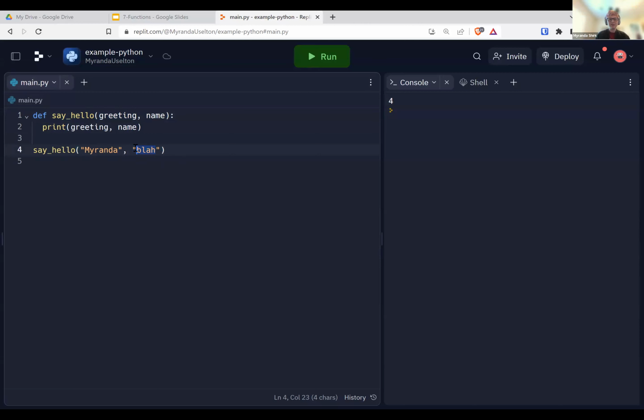So even if I put in Miranda and then hello, it's not going to reorder them. This is getting assigned to greeting because it's the first in this list here. And then this hello is getting assigned to name. So you need to be careful that you put these in the exact order that you define them. So really all this is doing is saying print two variables that the user specifies up here. So instead, if I do this, it is now in the order that I wanted.